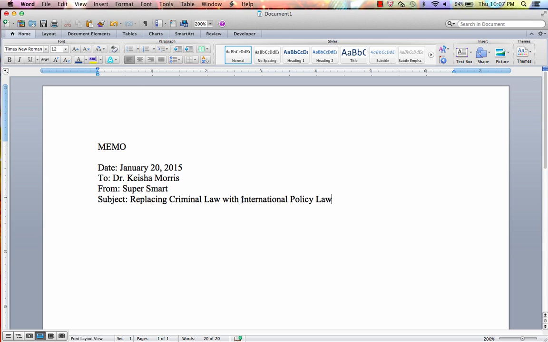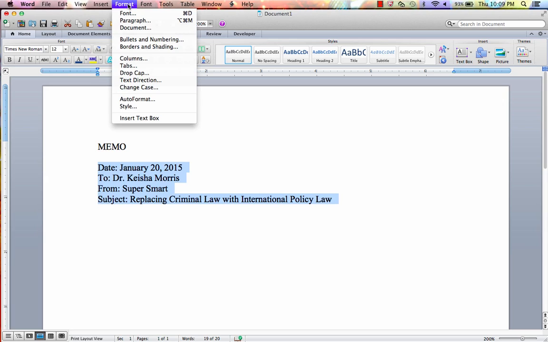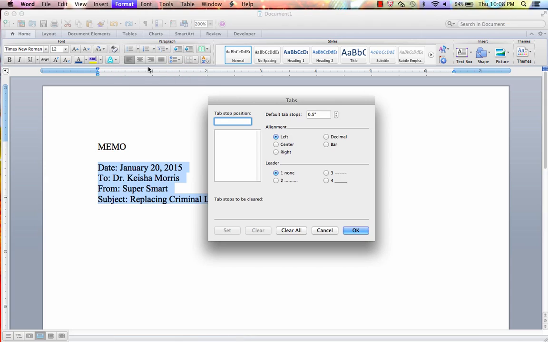My subject line is specific, but we also need to set the alignment here to match what we see in the textbook. So I'm going to go ahead and highlight them before I go looking at the Format menu and scroll down to find tabs. The reason why your cursor moves a half an inch whenever you hit the tab key is because this is where your default tab stops are placed.